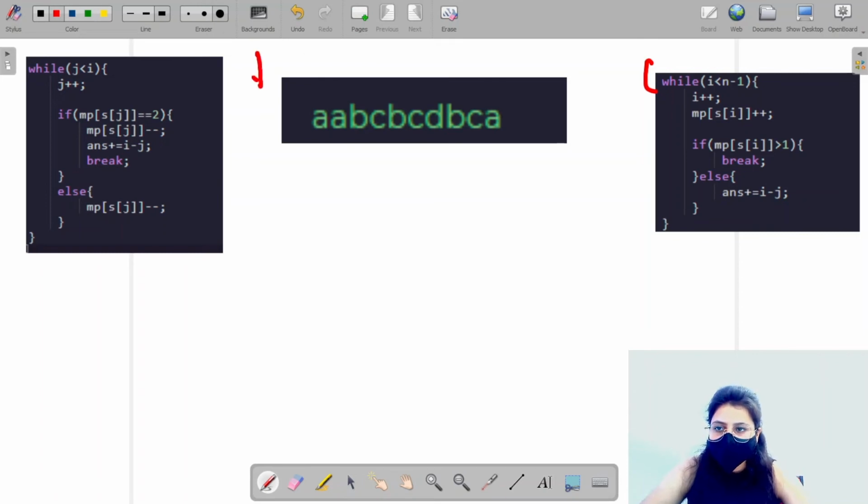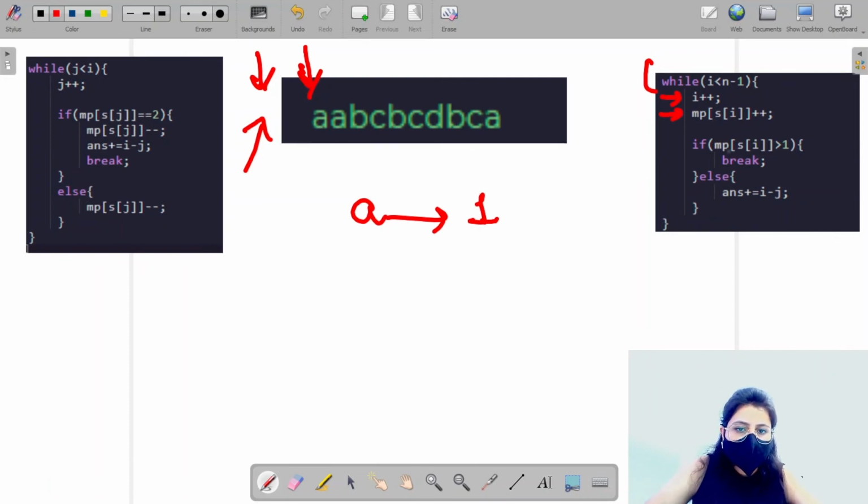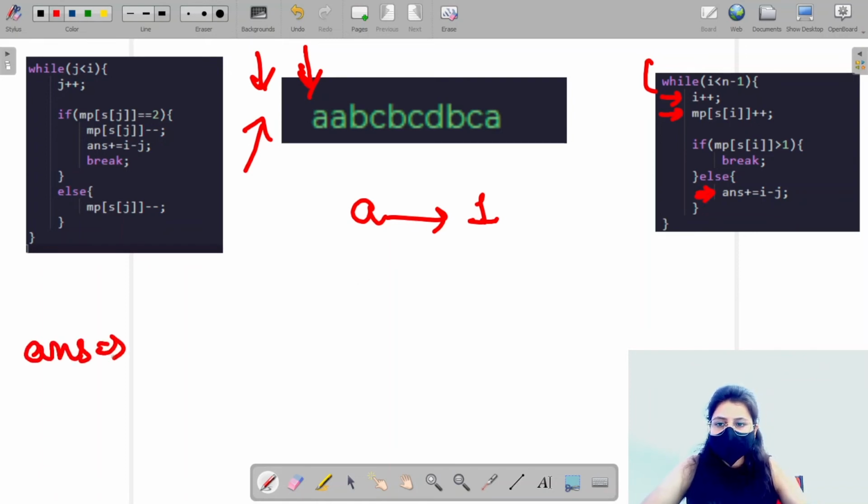We'll have our I here, j here. I incremented and it came to a here, right? What we do in our map, it would be a as 1 now, right? Now, if our map of string of I is greater than 1, no, it's not, we'll not break, we'll update our answer. Answer would be updated as I minus j would be 1, right? So it would be 1 plus.